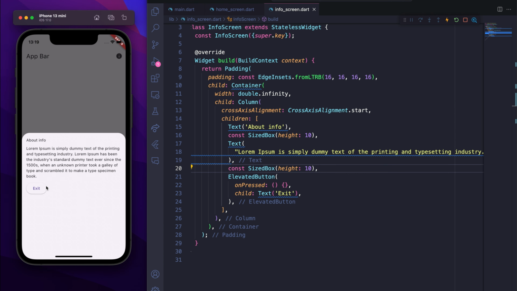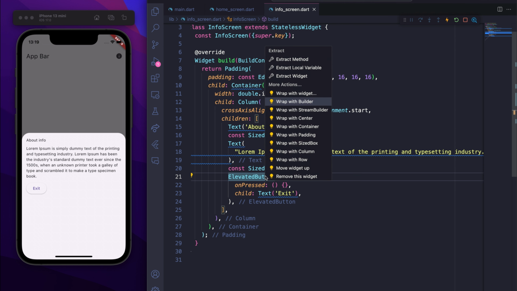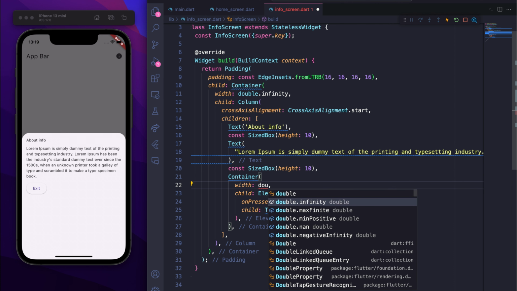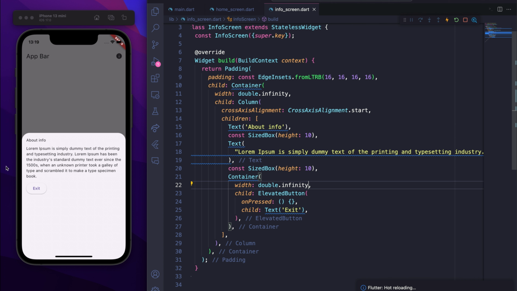And now I want to make this exit button full width. To achieve this, you can wrap this elevated button with container like we did before. And for the width, you can give double dot infinity. If I save it, now you can see that it's now full width.